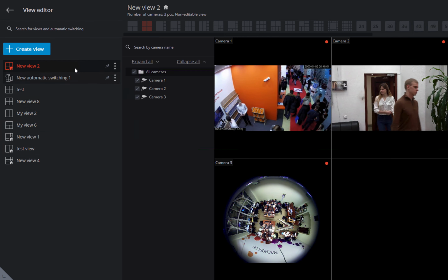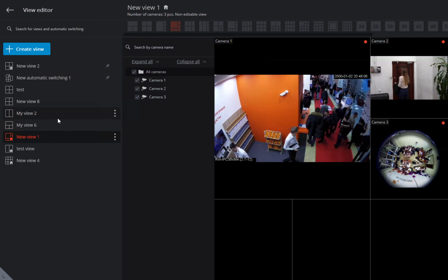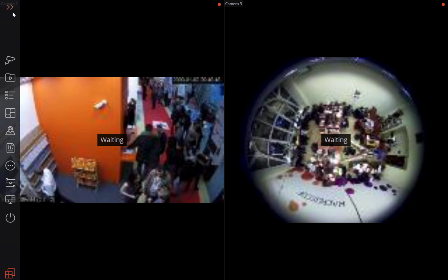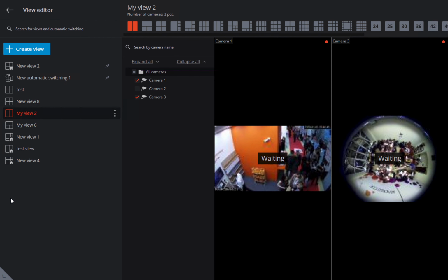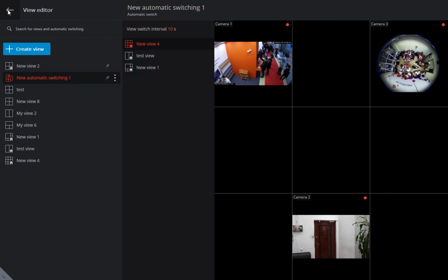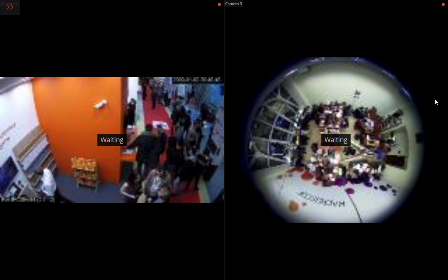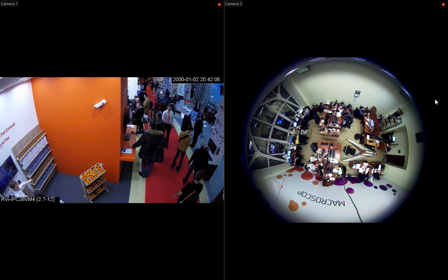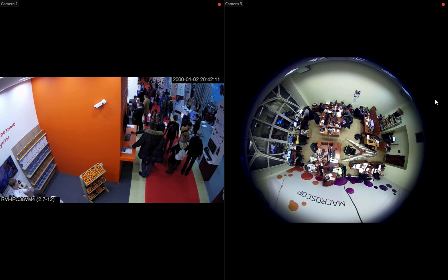Then, after we selected and created a new view, of course, we can select the views and see that now this one is being used here. Or we can select automatic switching. And now the views will be changing every 10 seconds. So as you can see, the grid has changed right now.